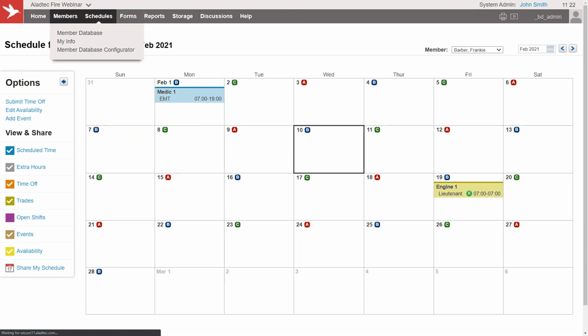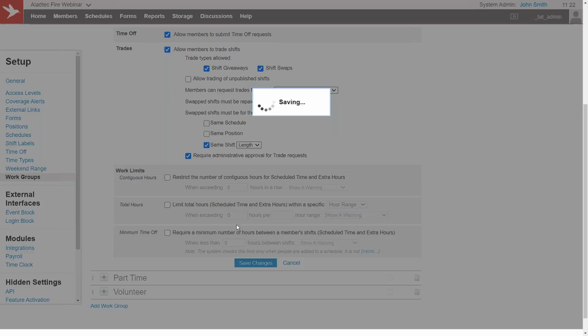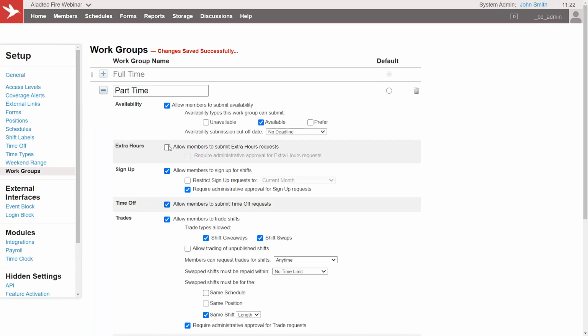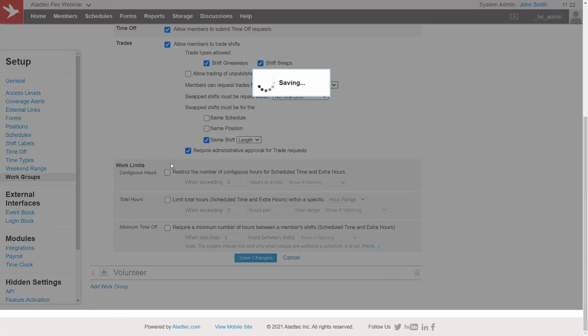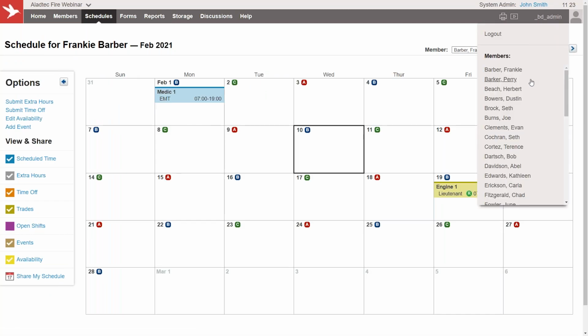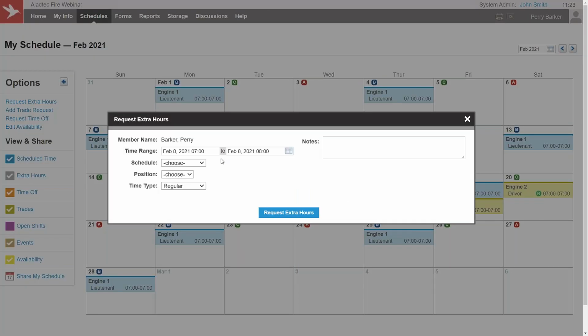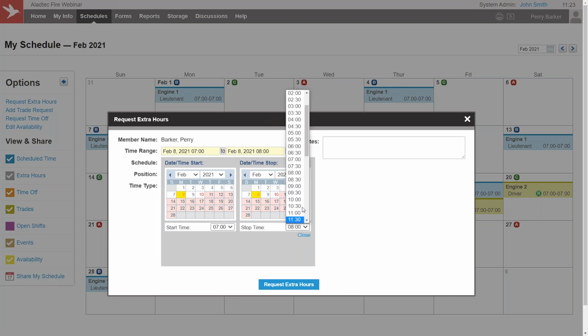Let me actually make sure it's turned on here. This is a relatively newer feature that we now allow people to do. And let's go in as Perry here. Okay, so if Perry had ended up staying till 9 a.m. on the 7th here, what Perry can do is then just go into the My Schedule, hit submit extra hours, and then this is where they can actually, again, place that kind of overtime request.